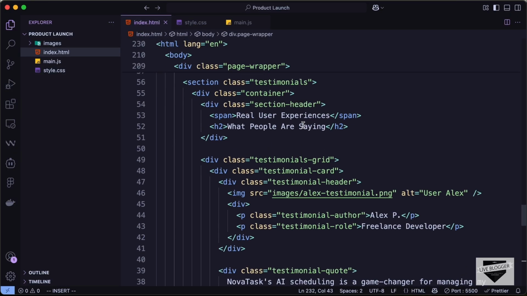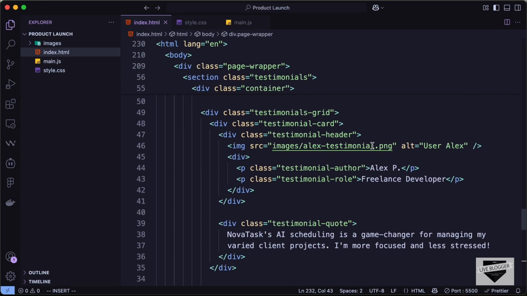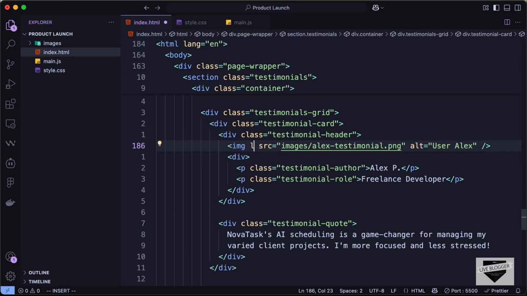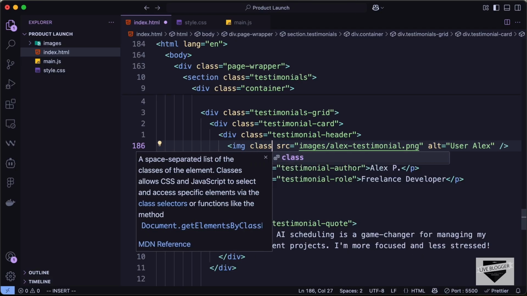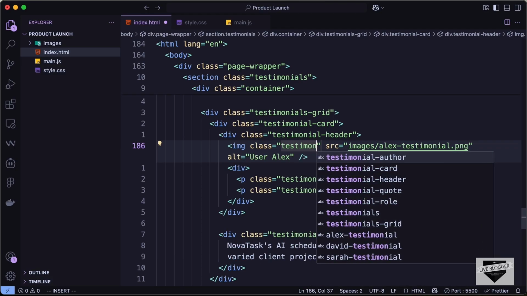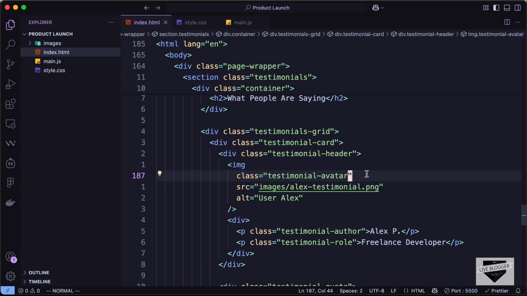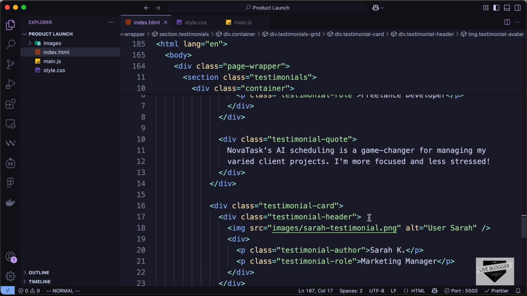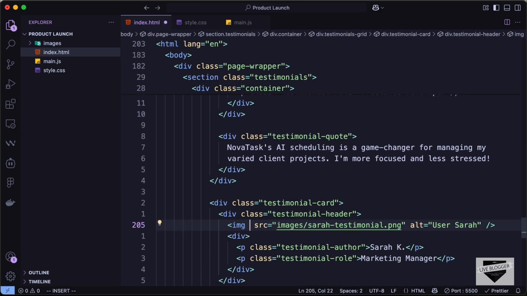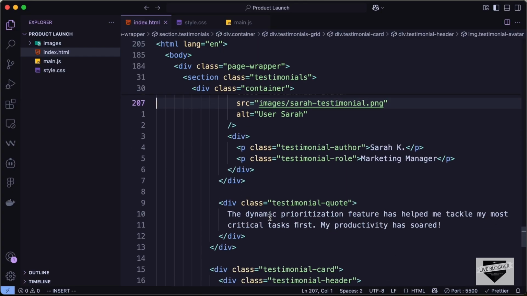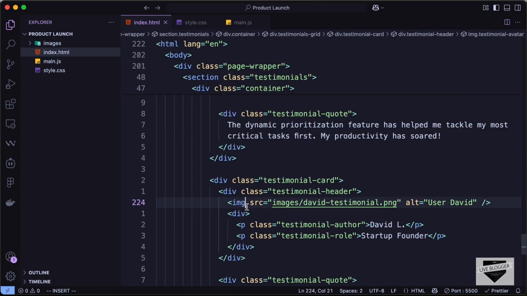So here we can see we have this img tag. Let's also add a class to this image so that we can style it. So let's add a class of testimonial avatar. Now let's add the same class to all the images in our testimonial. So here, let's paste the class. Let's do that over here as well.